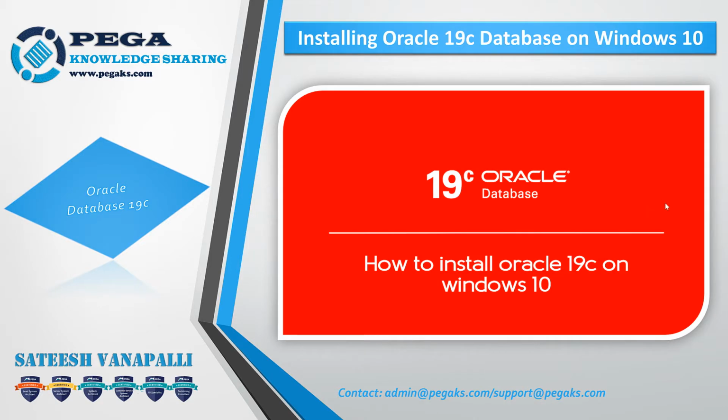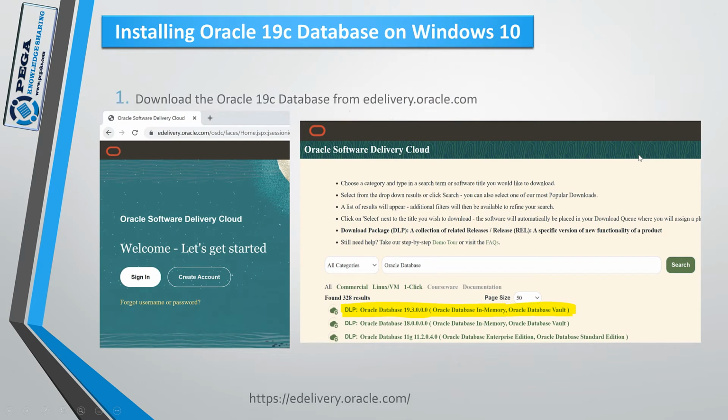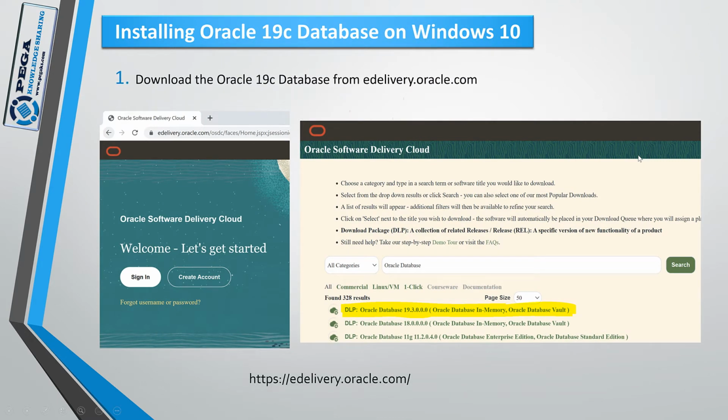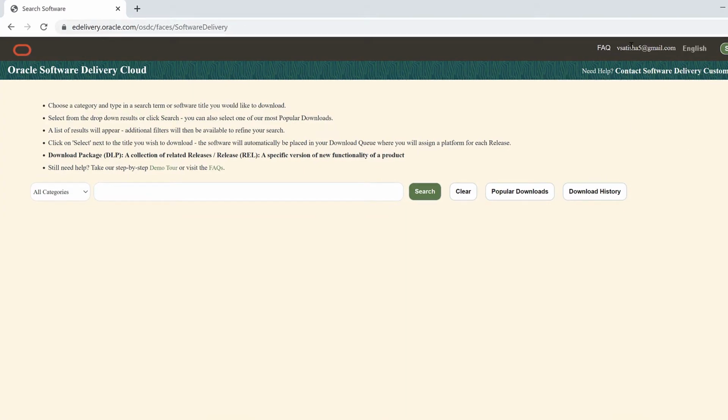In today's topic we are going to learn about how to install Oracle 19c database on your Windows 10 Pro 64-bit operating system. Let's get started. Step 1. Download the Oracle 19c database from edelivery.oracle.com website. You need to log into your Oracle account. If you don't have an account already, you can create a new account. It is totally free.